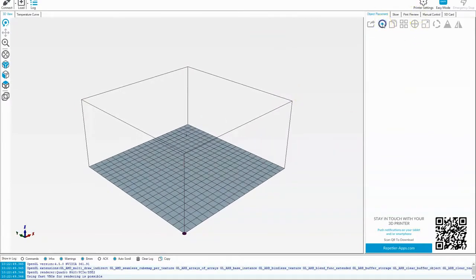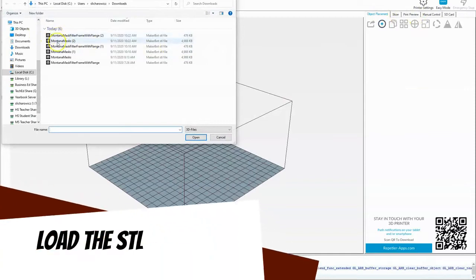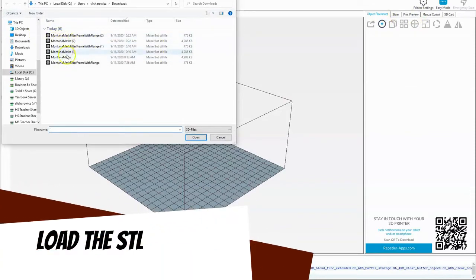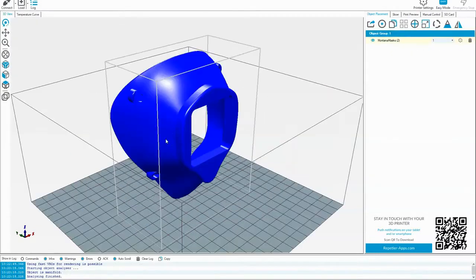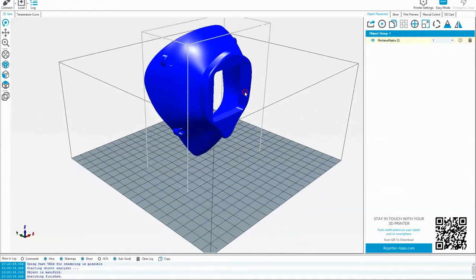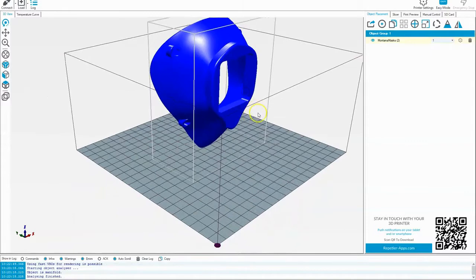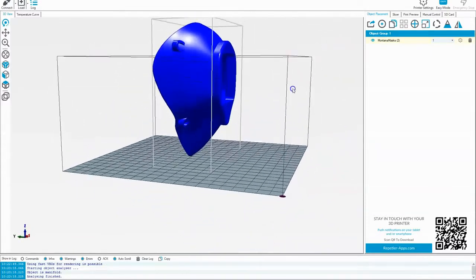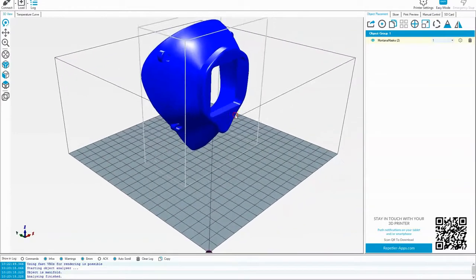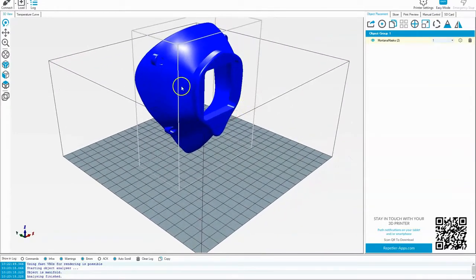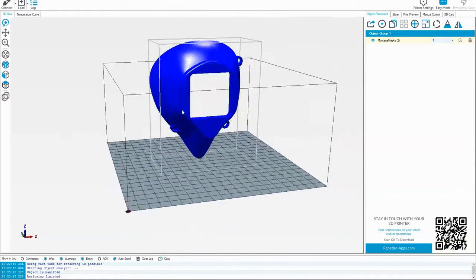So I'll go to object placement, and I'm going to find the Montana mask right here. I've downloaded it a few times, but I'll grab the latest download and hit open. Now I'm going to do the mask and the filter frame separately so that I don't have any issues or concerns about a failure on the mask. The mask does take a few hours to print. So given that, I'm going to start setting up the process here.